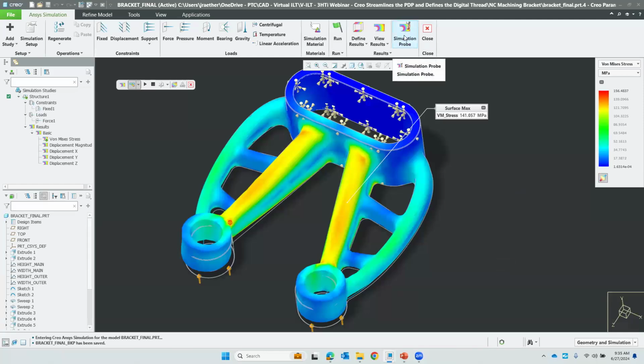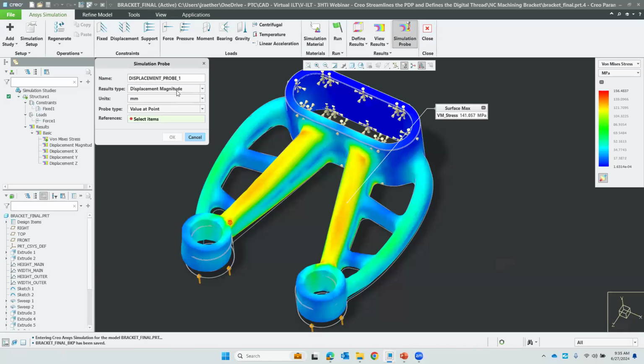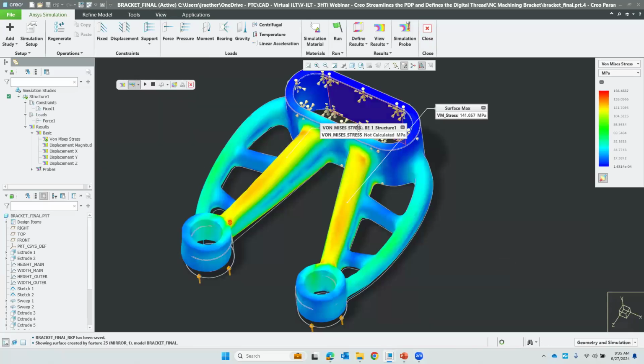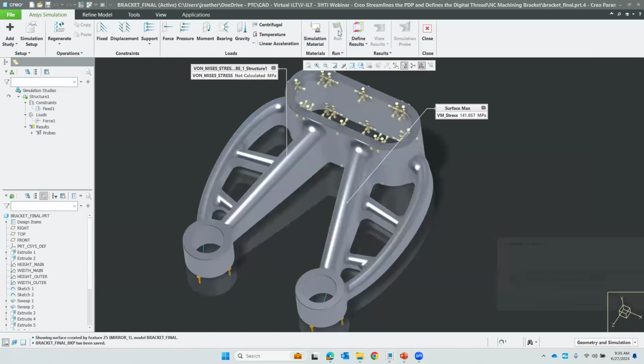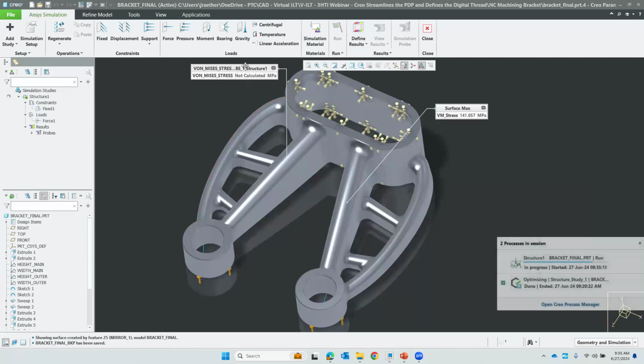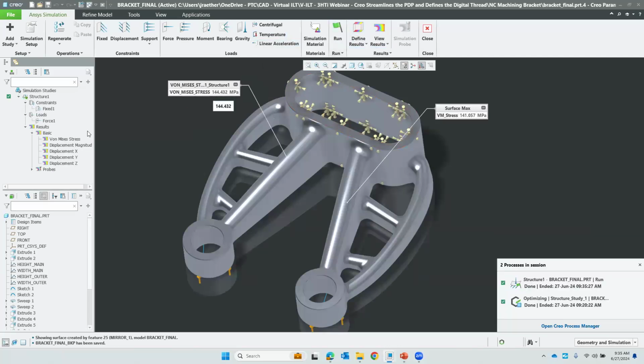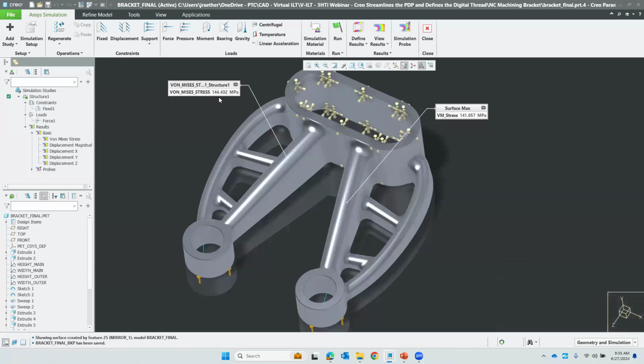So what I'm going to do is create another probe over here. Not displacement, von Mises. We're going to say max, but we're going to put it on this beam. For some reason that doesn't update, but what I've found is I've got to rerun. I'm going to check with the product manager on this, but I think that should update automatically. But once I say run again, look at the answers, 141, 144.